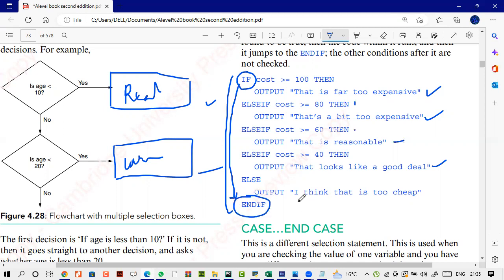Yes or no? Sir, if and end if is just like start and stop. Exactly. Yes, sir. You get the point.